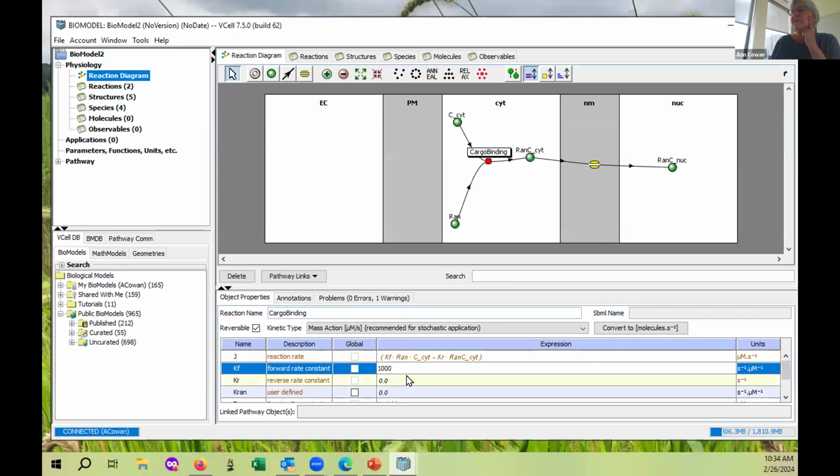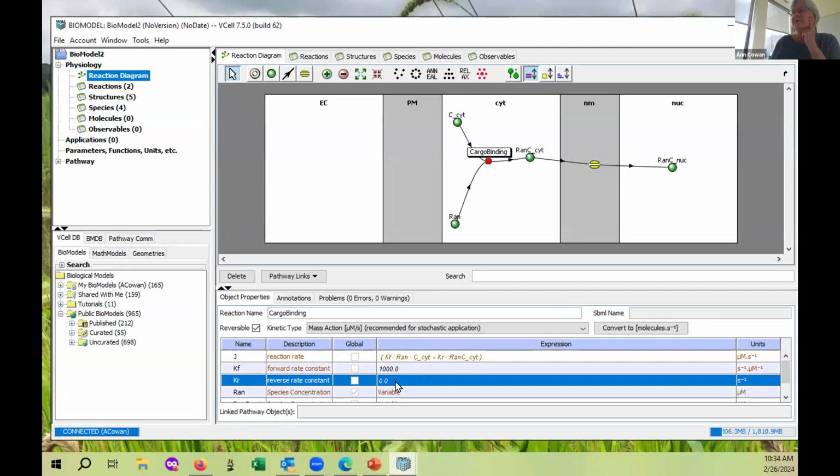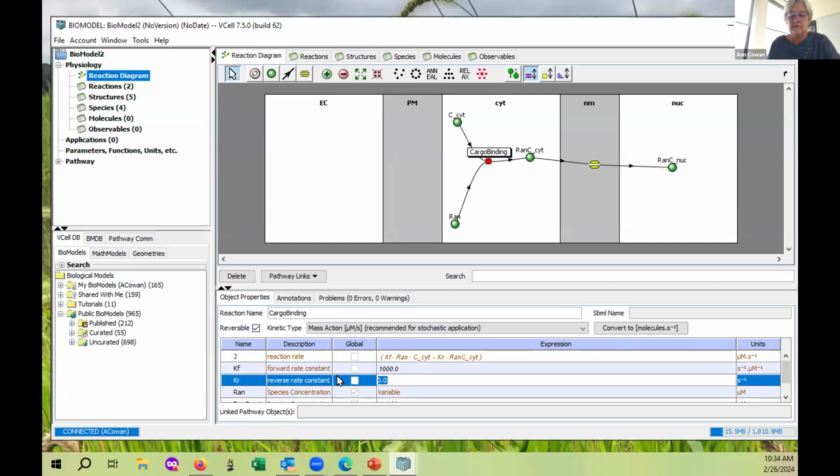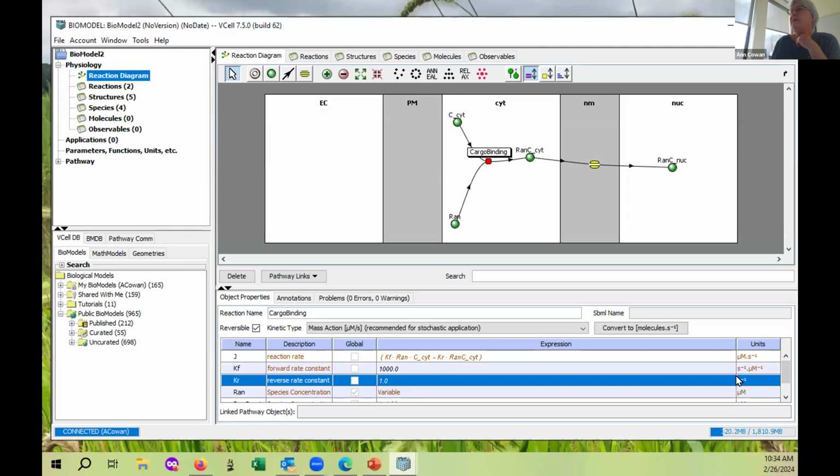Okay. And the reverse rate constant, because it's a binding reaction, we'll put in a value here of 1. And this is going to be per second, right? So independent of the concentration at this point, it's just per second, okay? And that depends on making this flux reaction balance, right? So the flux reaction is going to be micromolars per second.